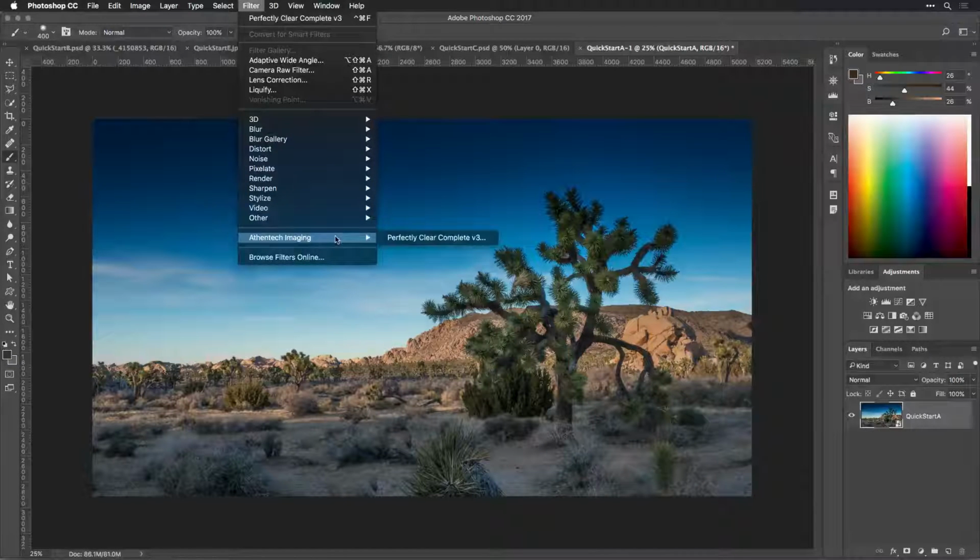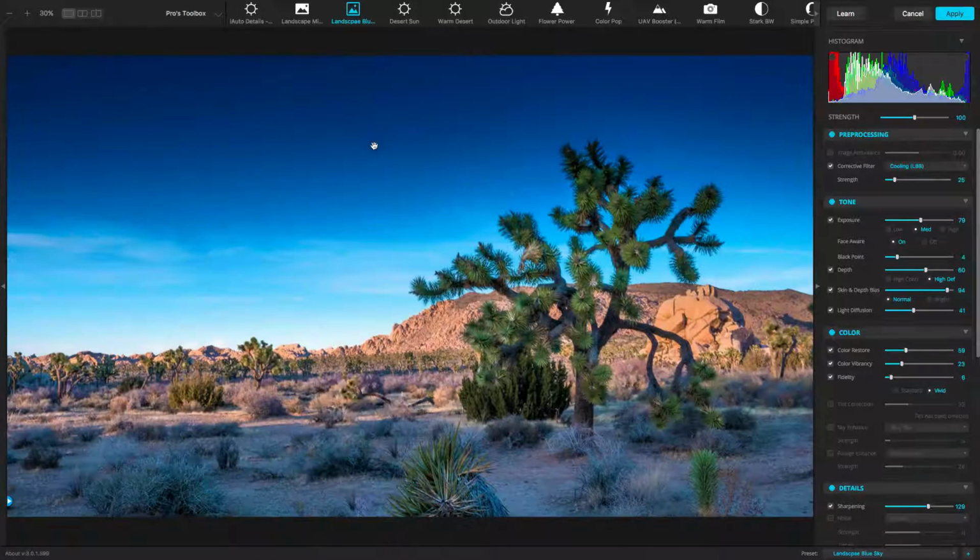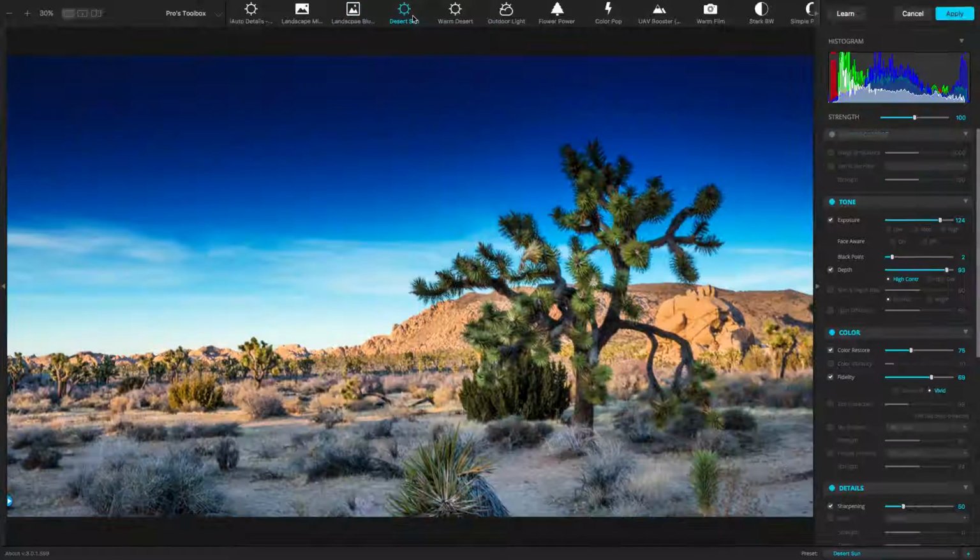Welcome to this quick start overview to get you running with Perfectly Clear Complete. This video will help you use the plugin with Adobe Photoshop, Adobe Photoshop Elements, and Corel Paint Shop Pro. You'll also find additional training tutorials on our website and YouTube channel that go into greater detail on all features.